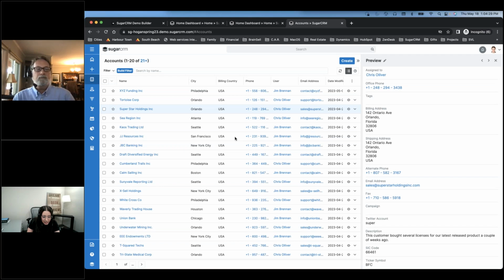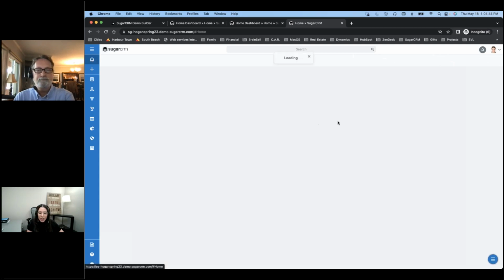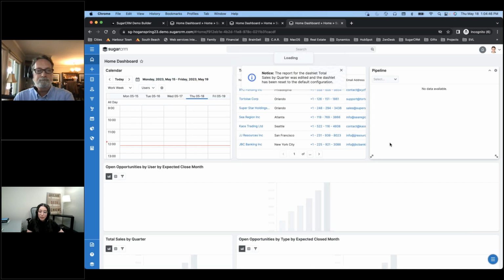For anybody that doesn't know how to find out what version you're on, if you come up here to the profile menu and drop down to About, it'll tell you right here. Thank you. And then where do you edit the fields in the focus drawer? Is it under Studio?